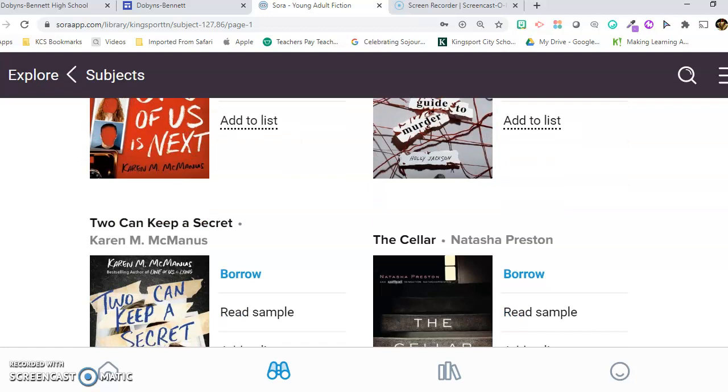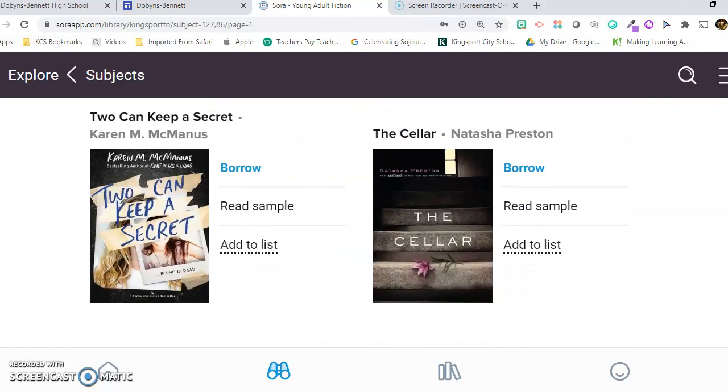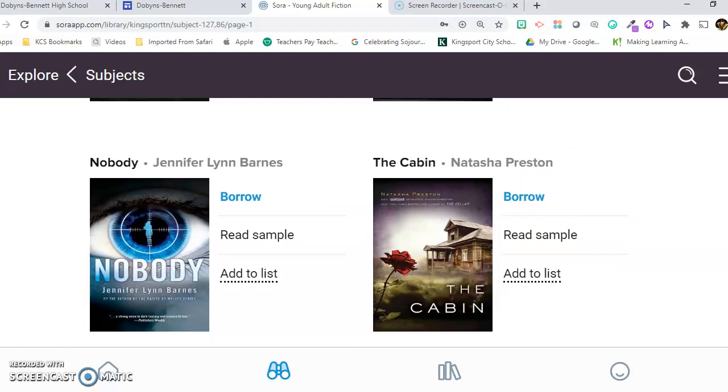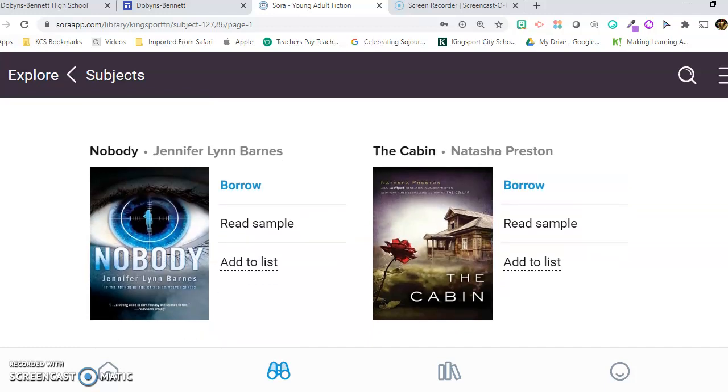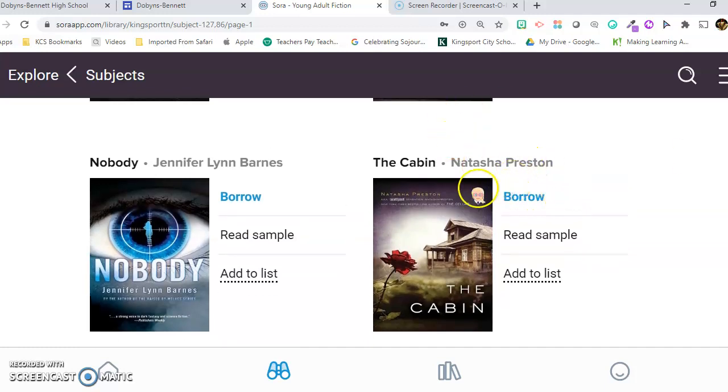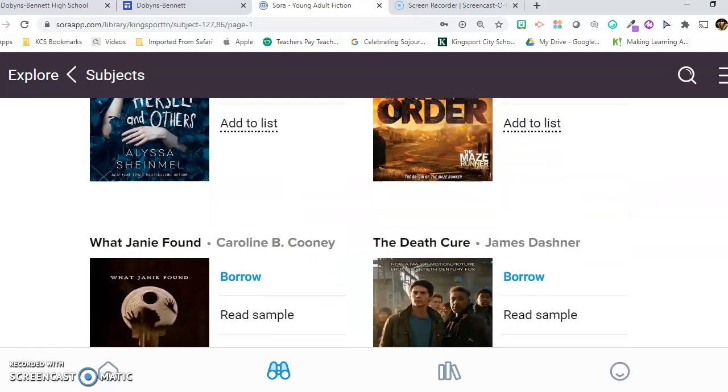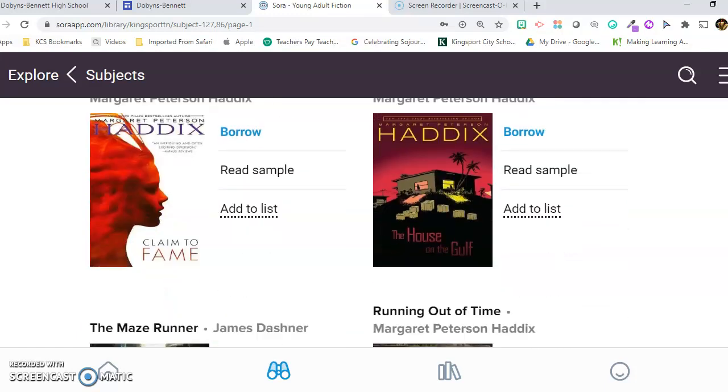All right, and so here are the books. You can kind of scroll through. Love it. Now, you'll notice here is the borrow tab. If you want to borrow a book, you're just simply going to click that. But before I do that, I'm just looking for a book that might already be checked out to show you what that would look like.